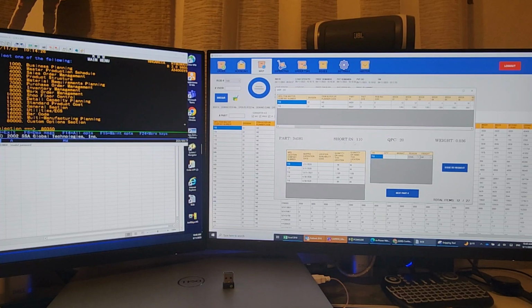Here is the shortage information. It's telling you part number 34081 is short in 110, and the quantity per cases is 20. So in this case, we just need to move 20, and we can see here the option of the company where you can pull them from. In this case, the only available option is 710.